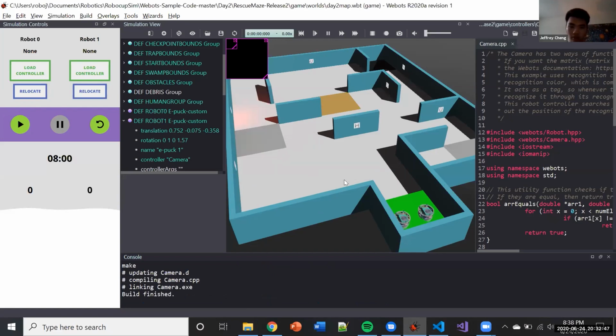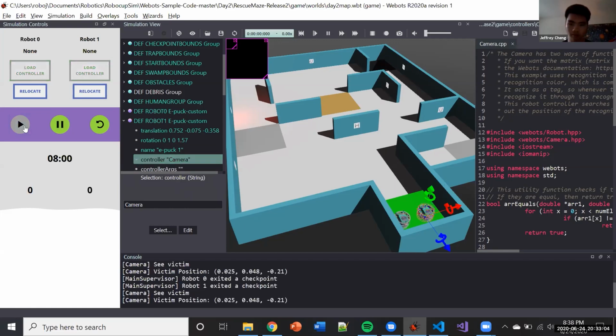Build, we can just hit cancel on this. And now double check that for your epoch that you're going to use, I'm going to use the one on the right, that its controller field is marked as the controller that you want to use. And I'm using camera.cpp. So right here should go camera. Now all you have to do is hit run.